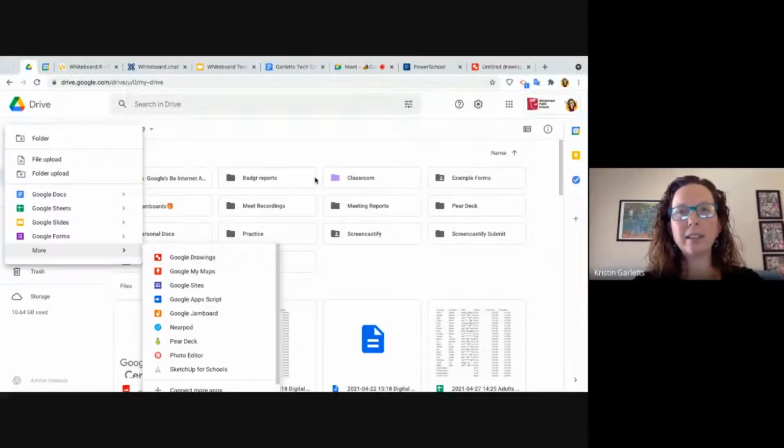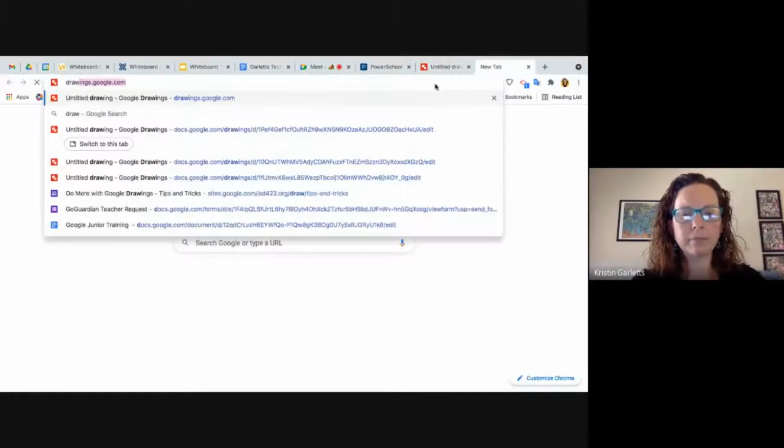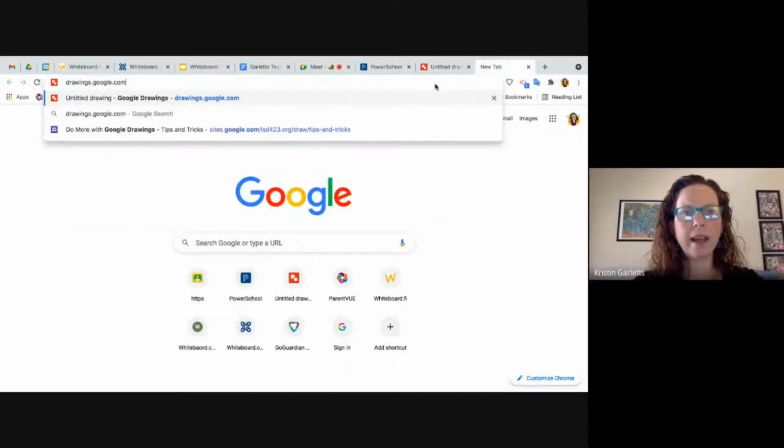The other way to access Google Drawings is to open up a new tab and go to drawings.google.com. And then that will also save it to your Drive automatically, just like any other Google product. Drawings save to your Drive automatically. But this is nice for just starting it fresh and not having to find wherever your Drive is saved.